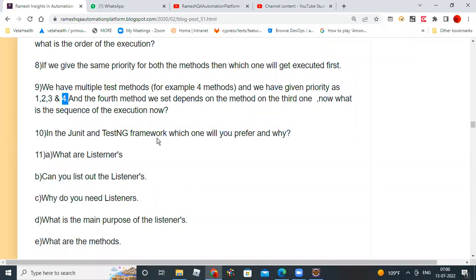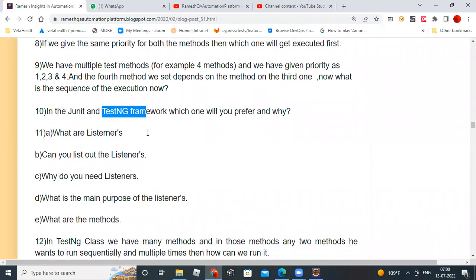Between JUnit and TestNG frameworks, which one will you prefer and why? Obviously you say TestNG, and tell all the advantages of TestNG. What are listeners? I'll tell you what listeners are later. All this I'll cover later.